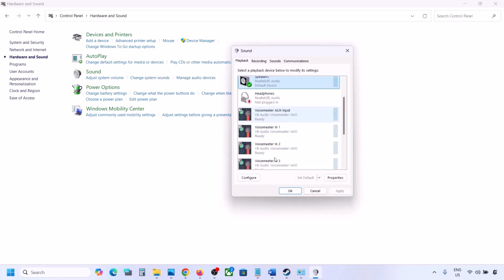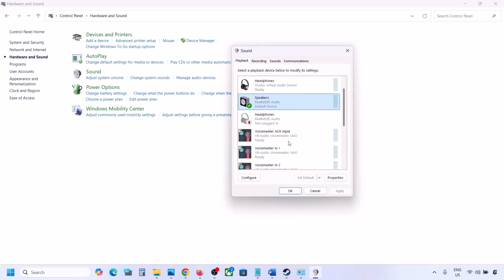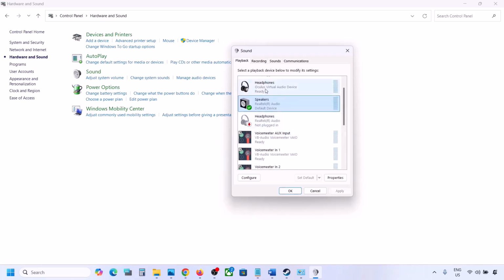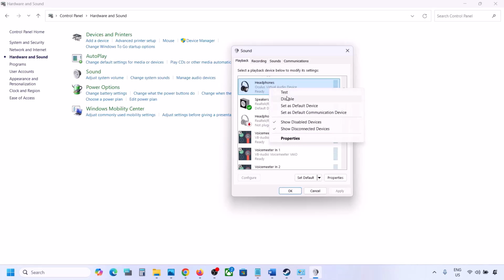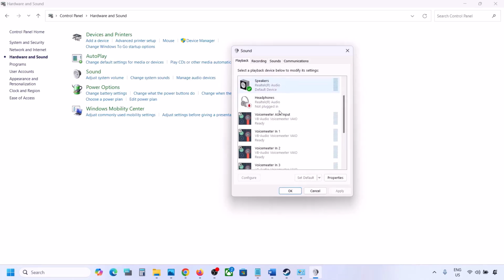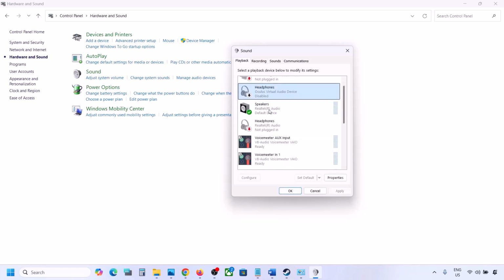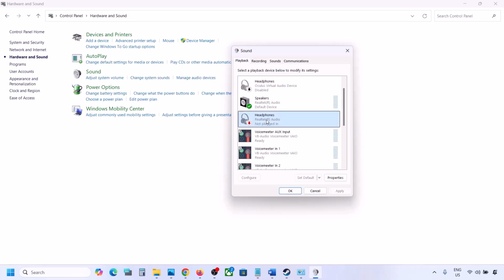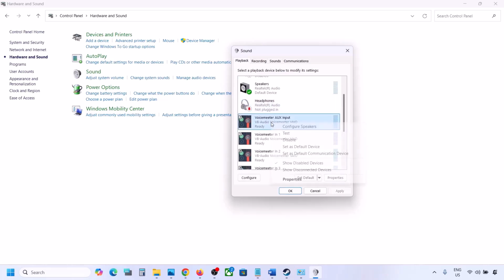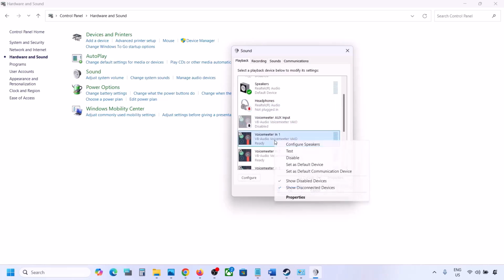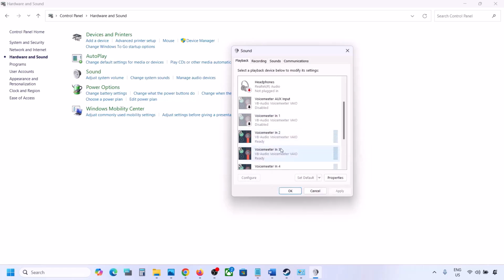Rest you can disable. In my case here you can see this headphone Oculus, so I will just make a right click and disable it. I'm not using it, so you can always enable. Whenever you want to enable, you can simply make a right click and enable it, but while playing the game, if you want, you can disable it. So I'm not using this headphone, I'm not using voicemeeter, so I will disable everything. So disable audio devices which you're not using.